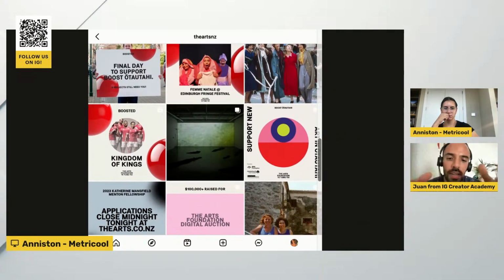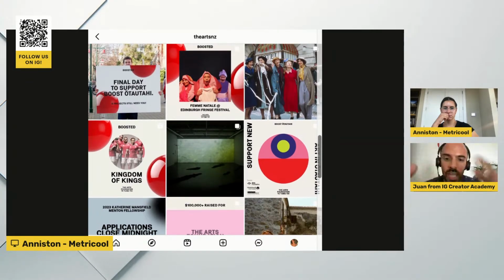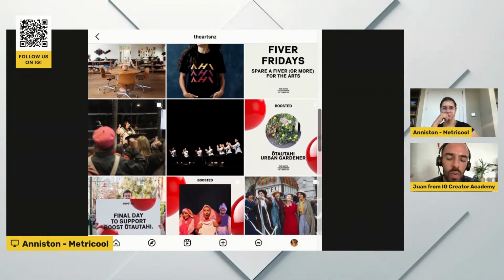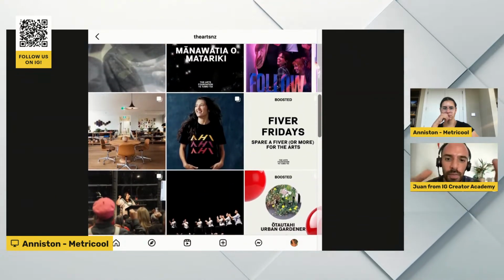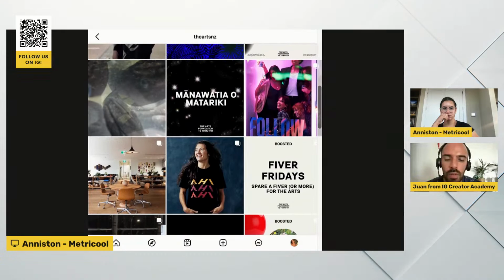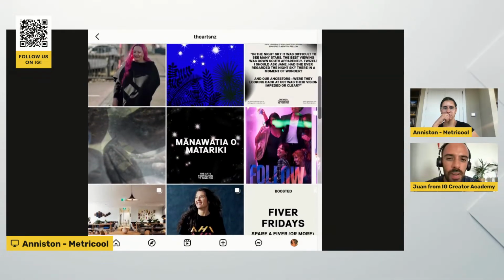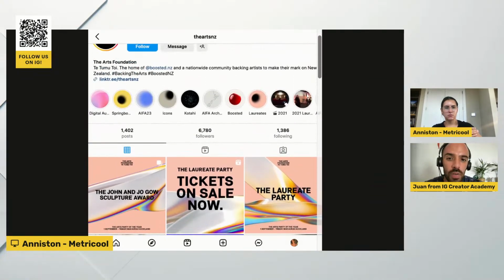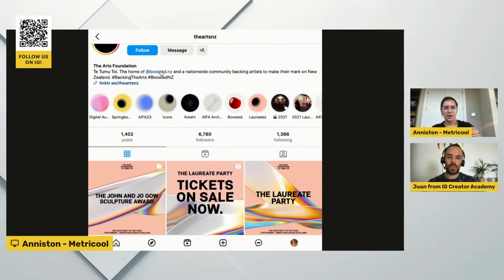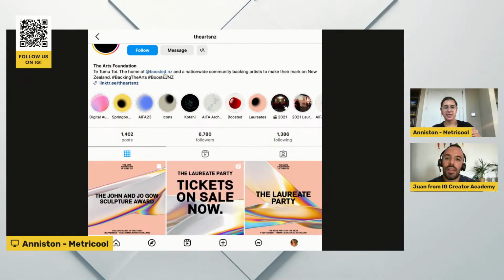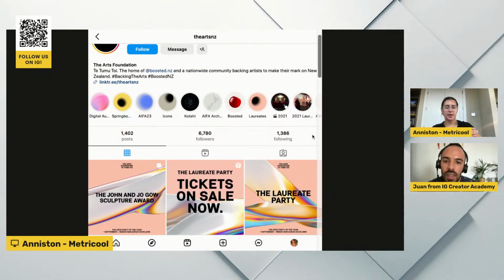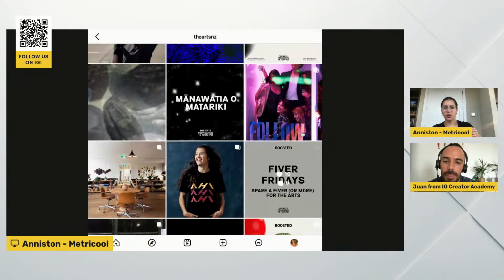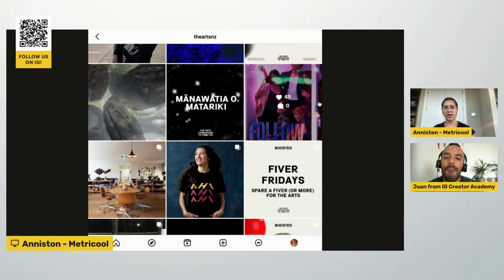Because from what I see right now, you're just posting things about events that you do or promotions that you're doing, like the Fiverr Fridays, for example. But it's not very clear to me what you guys are doing. I'm not sure what boosted NZ is either, but if you work closely with them, I think it's worth explaining that more as well.